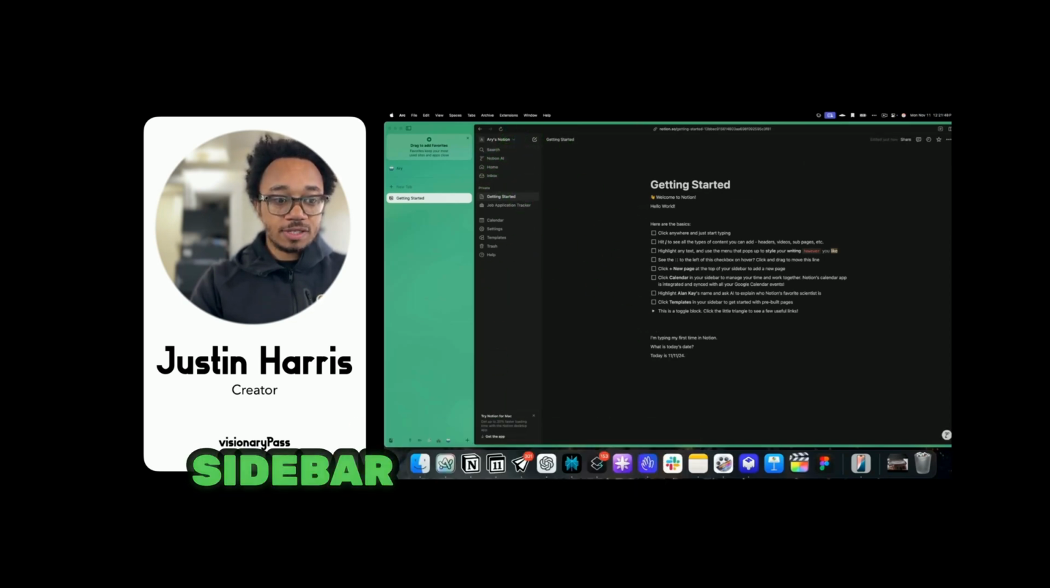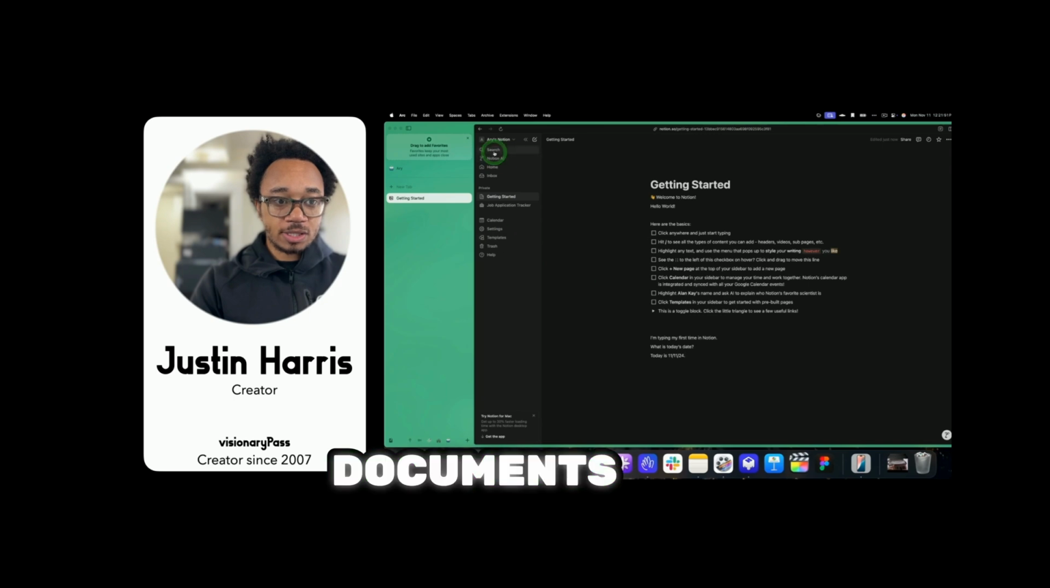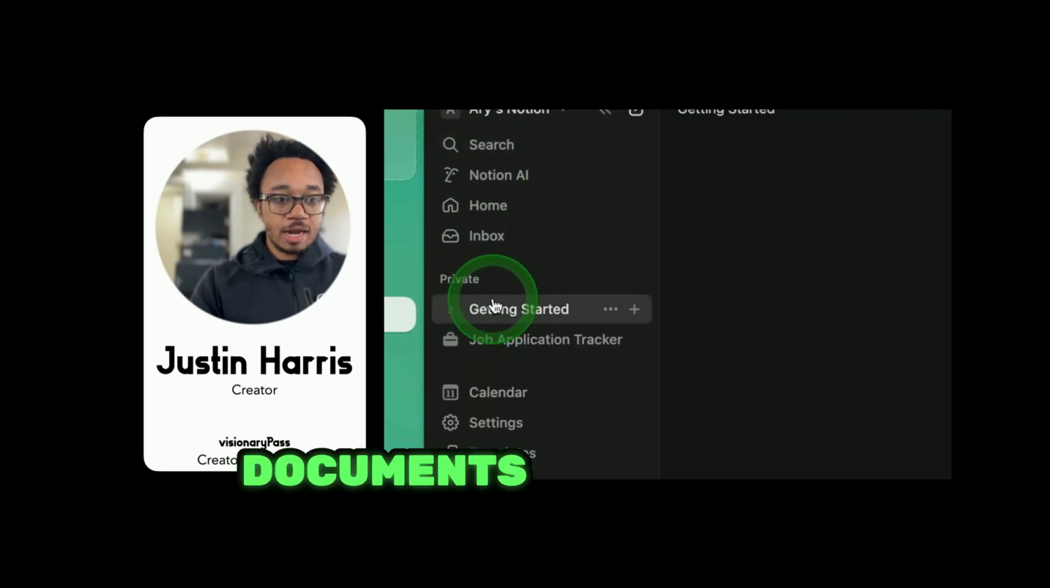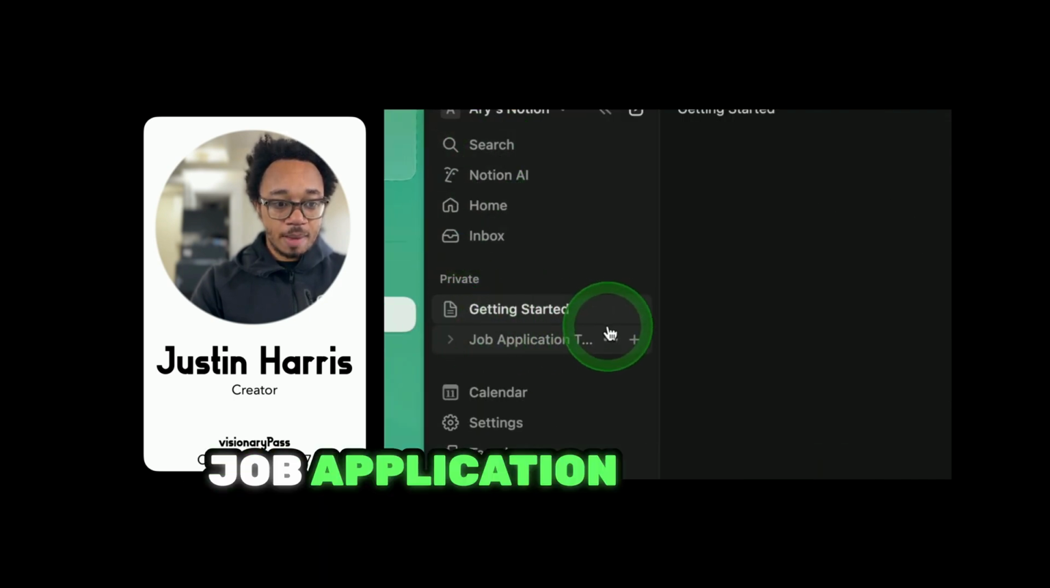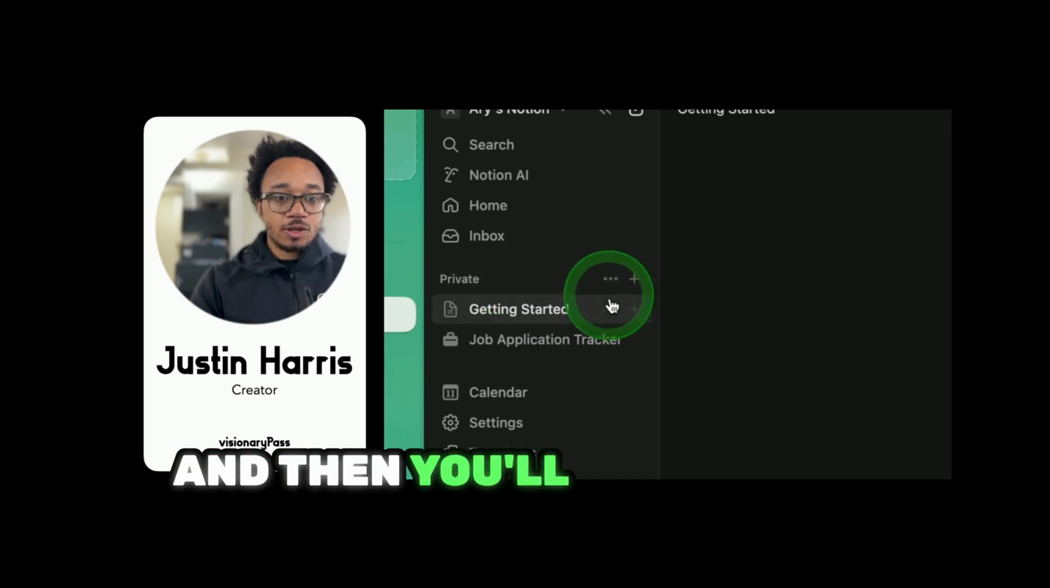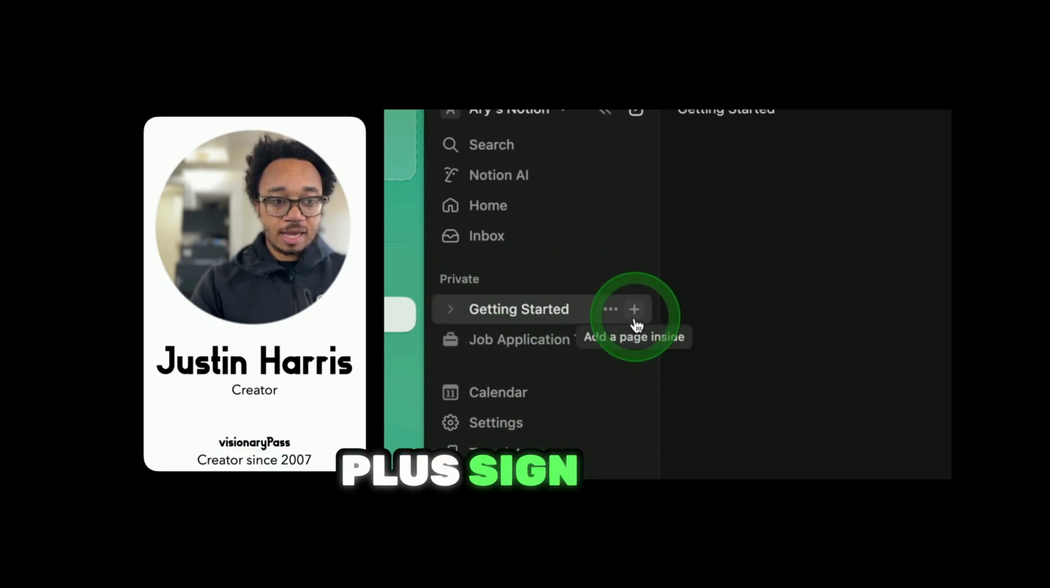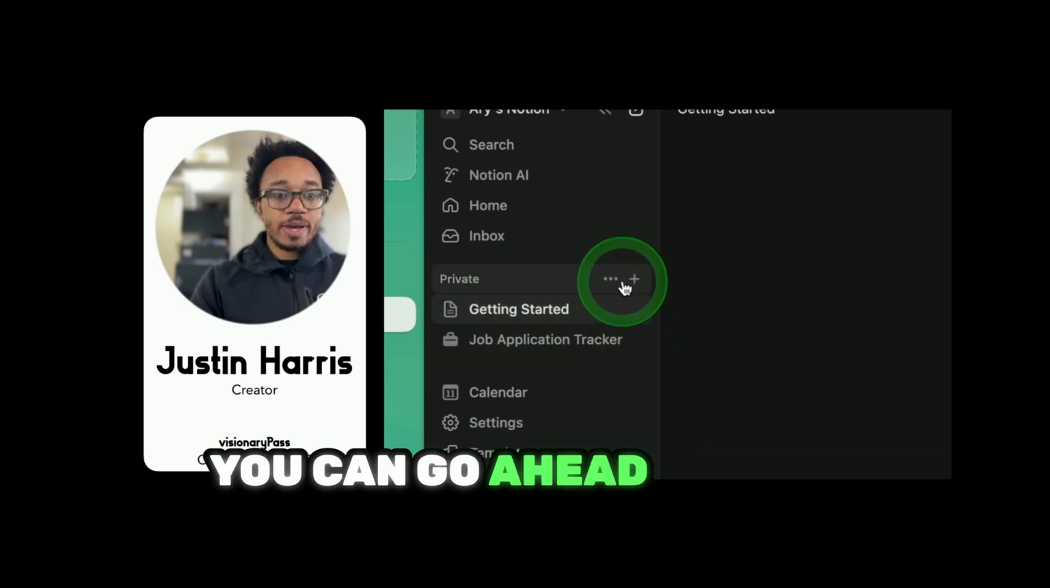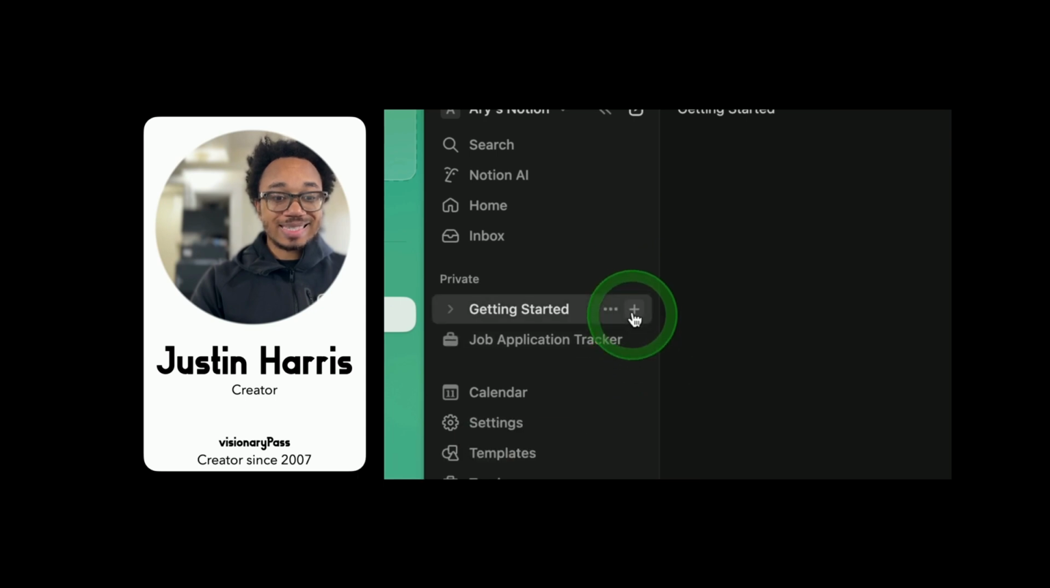On the left, you have a sidebar where all of your documents are. So you've got your private documents right here, getting started, job application tracker, and then you'll notice that there is a plus sign next to these. You can go ahead and hit the plus sign to add a page.